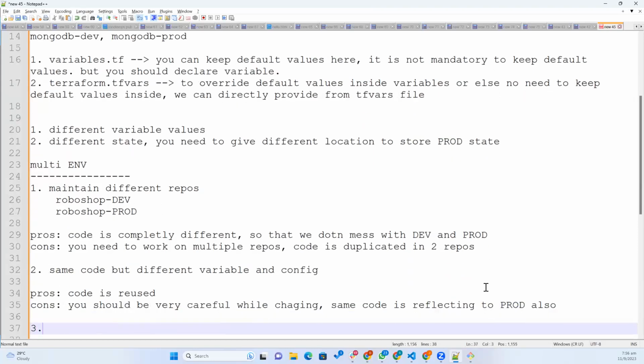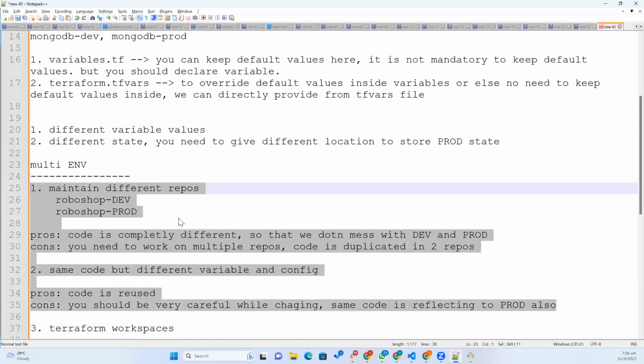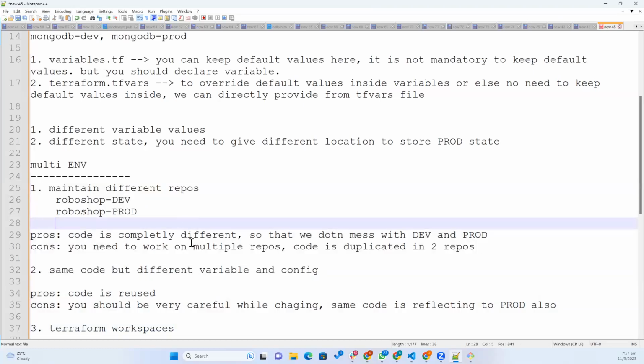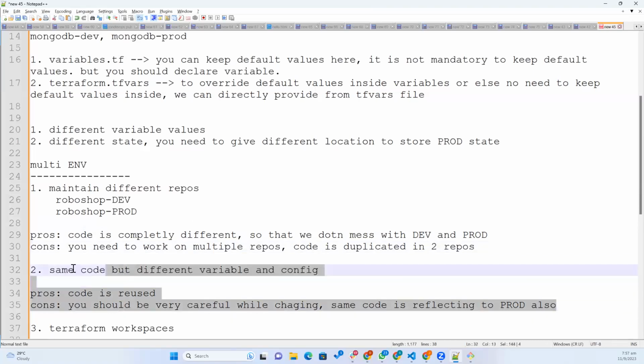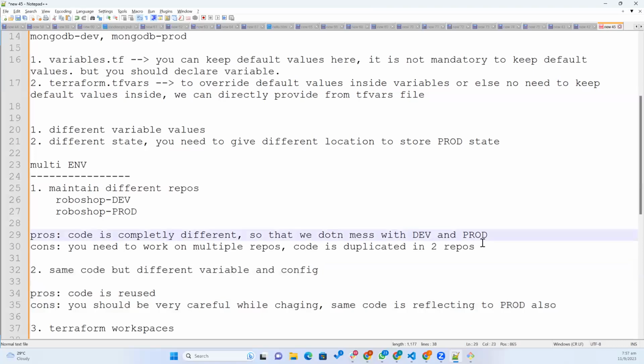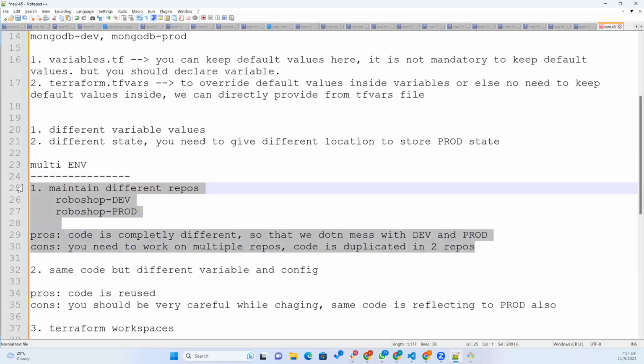So we have another approach, that is Terraform workspaces. We will discuss this in our later point. This is not generally useful. So either you follow the first approach or the second approach. If the projects are small, like small infrastructure, we can always prefer the second one. If the projects are very big, like in banking, and very crucial, then it is always good to maintain two different repos for different environments so that we don't mess with the production environment.